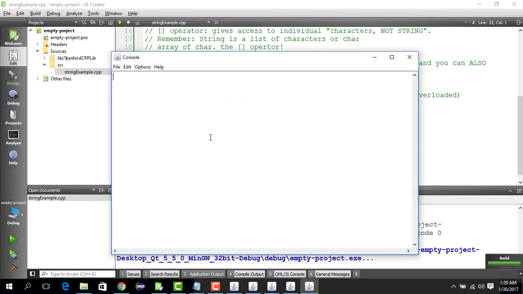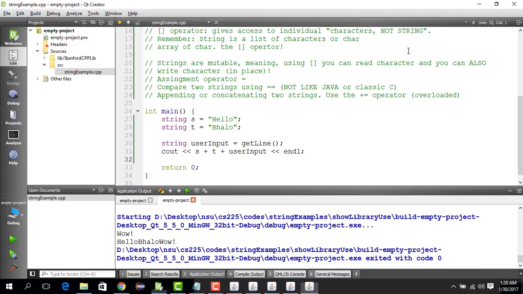It's asking the user for an input. I say wow, and let's give enter, and it says hello, Balo, and wow. So it's basically adding the string at the end. That's what you call the append operation or concatenation of two or multiple strings. So we use this plus operator.